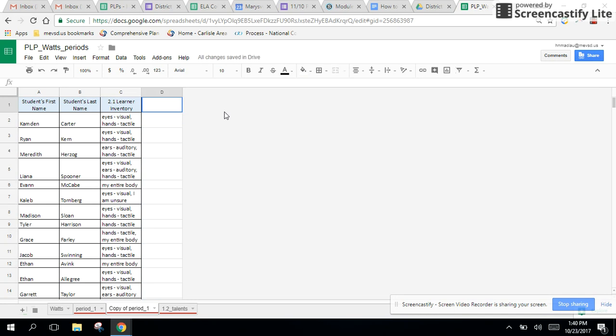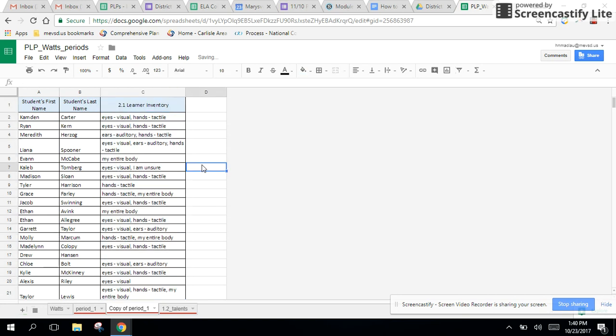Let's talk about this last data set you have right here. Section 2.1 on the PLP is the learner inventory. And most kids selected just one option, one choice, or maybe 2 choices. But this is a lot easier to create a pivot table out of because you don't have 7 or 8 different entries all jammed together in one cell. I can make a pivot table very easily straight from this screen.